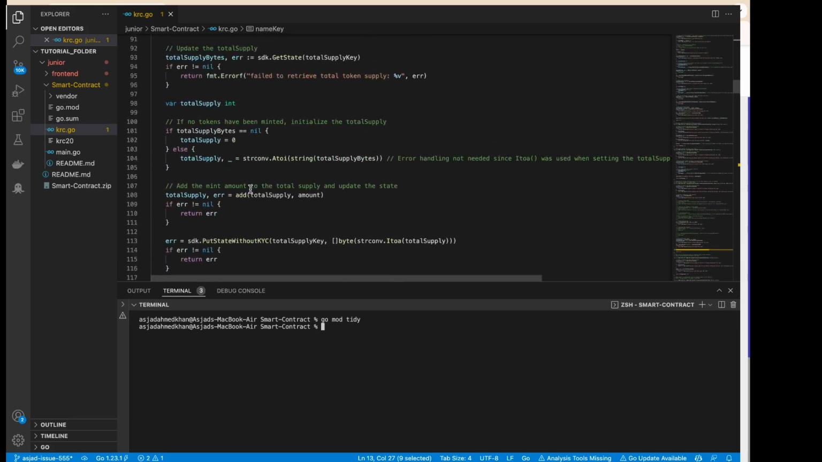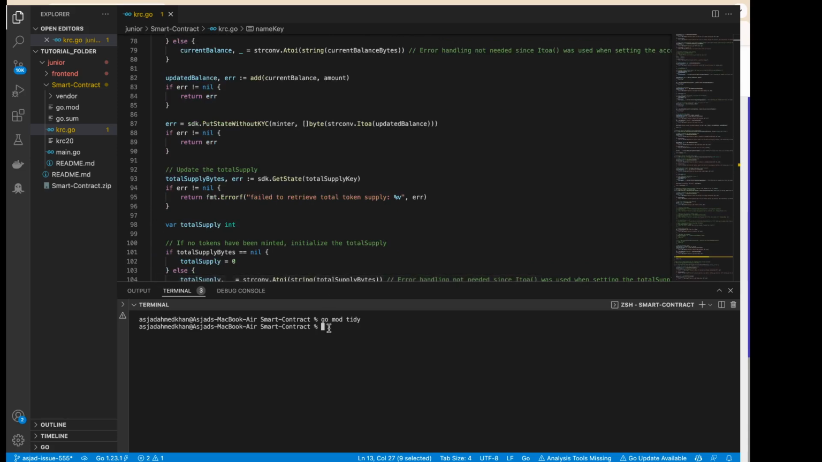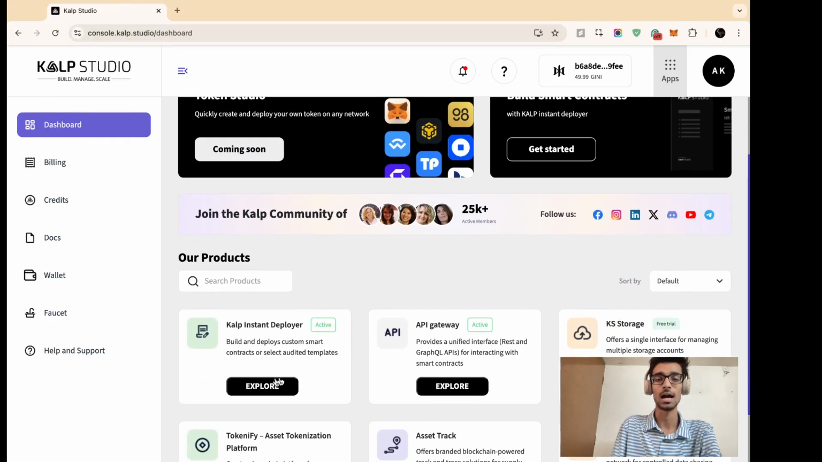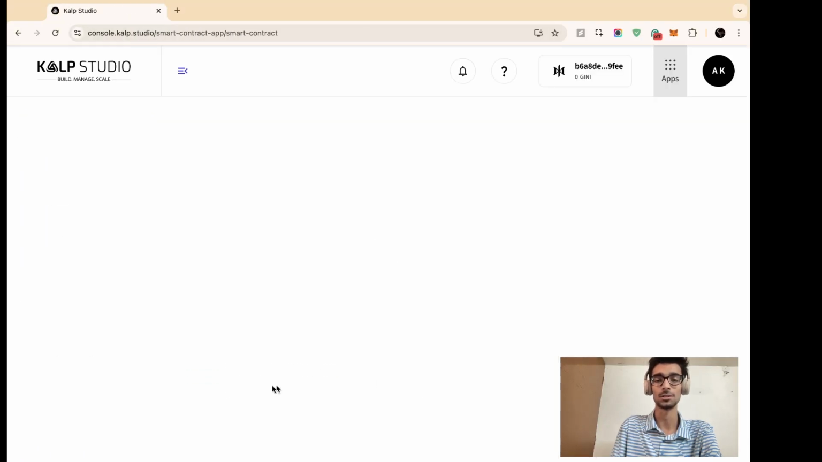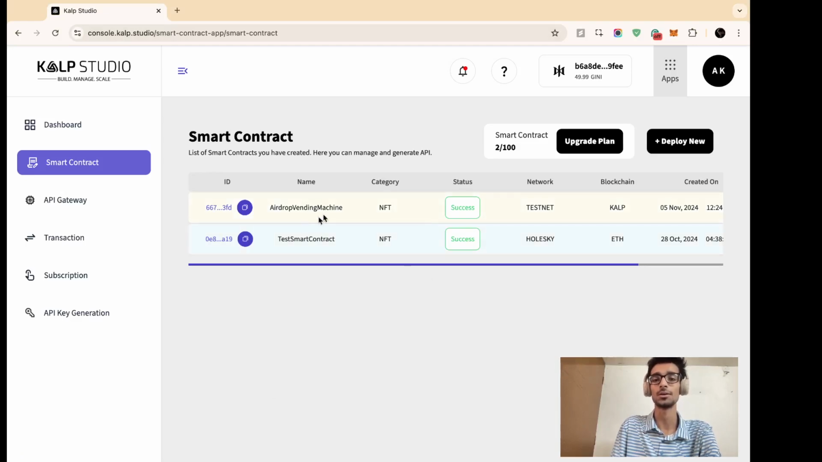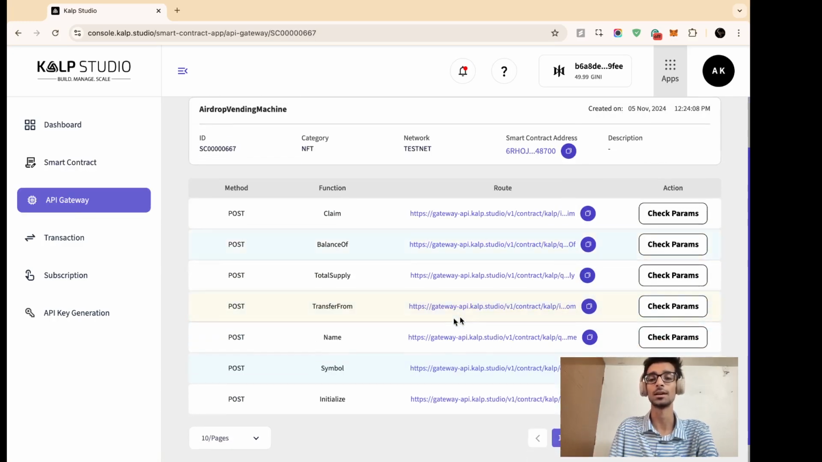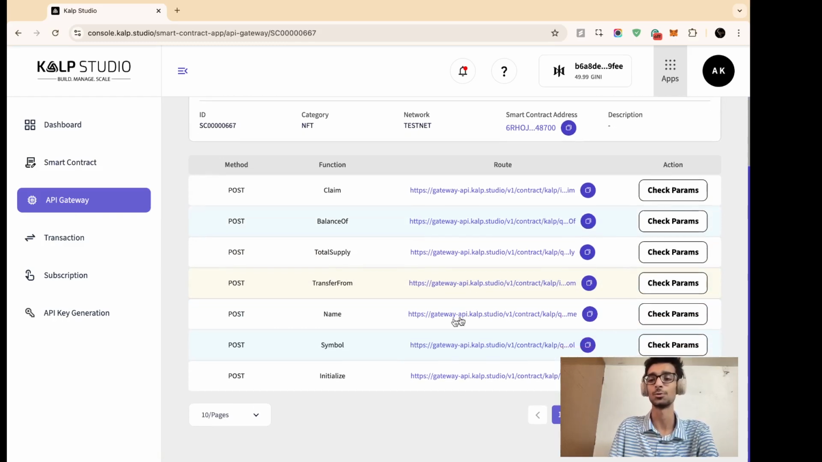and a lot more. Now that we have our smart contract ready, head on to KALP Studio and KALP's instant deployer. We can see our smart contract has been deployed already and the API endpoints have been generated. To see how we have generated the API endpoints and deployed the smart contract, you can refer to our previous videos. The link will be provided in the description.